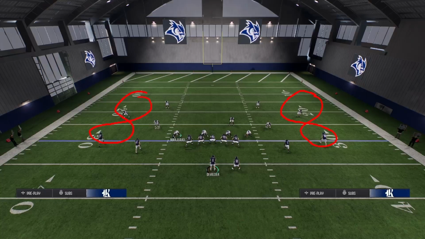And the name for this, you're going to love this, is MEG. MEG is an acronym which stands for Man Everywhere He Goes, and it directly refers to the assignments of the corners in this coverage. So no matter what route the wide receiver runs, whether it is inside, outside, short, deep, over the middle, outside, it doesn't matter. The corner has him man-to-man.